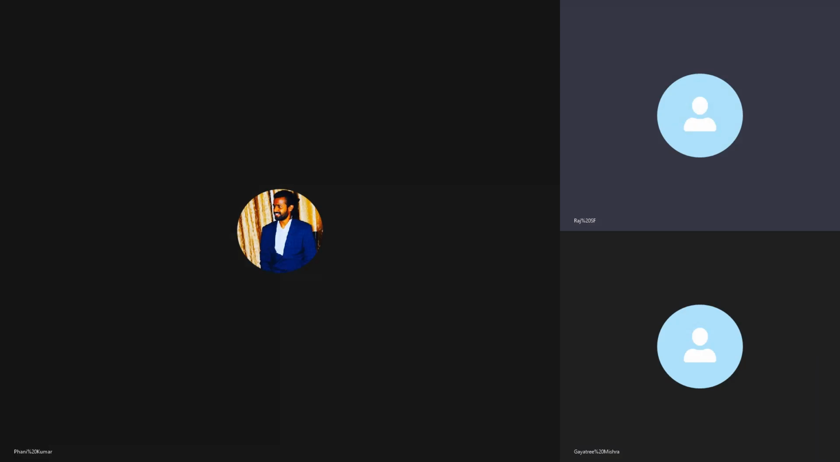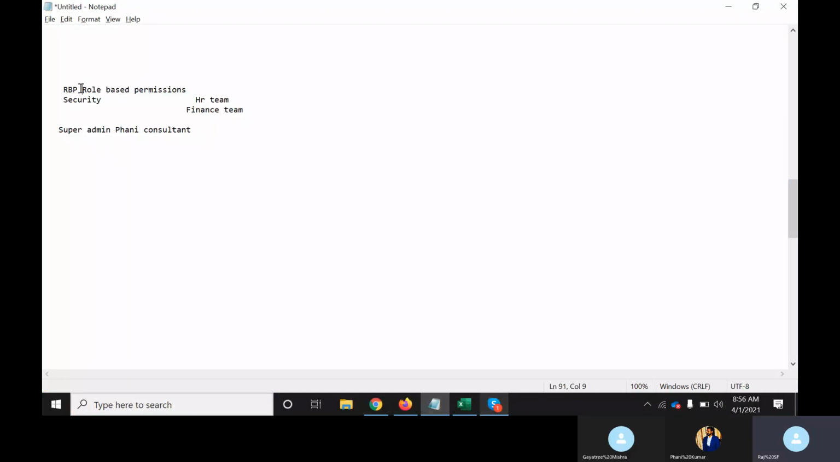Going to grant these permissions. To use that, we will call it role-based permissions. So here we are going to create role-based permission groups and structure roles.